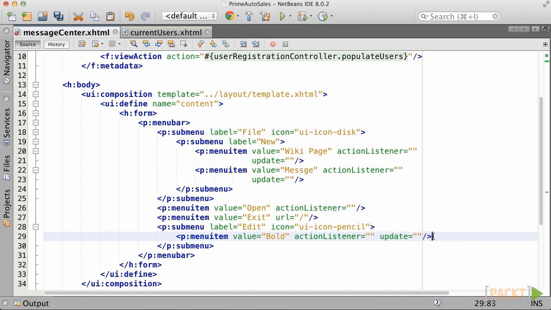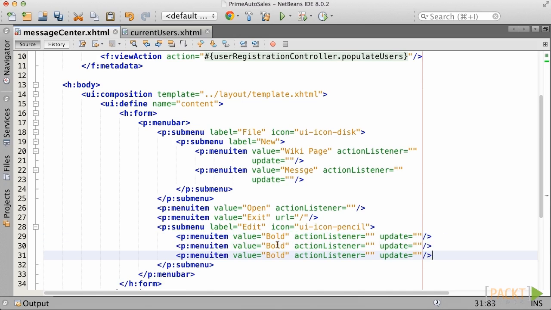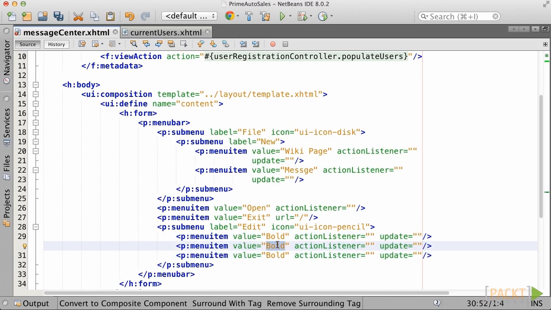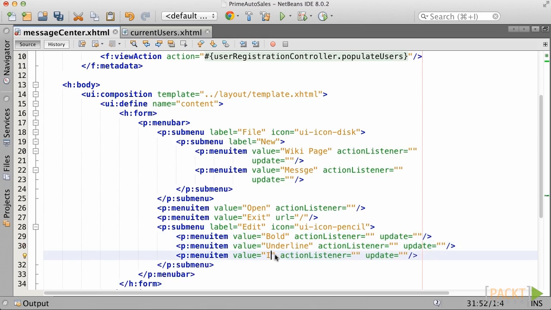Okay, we'll add 3 menu items to this dropdown, one for bold, another for underline, and a third for italic. Specify null action listener attributes for each of these menu items for now, as well as null update attributes. Again, we'll fill these in later.